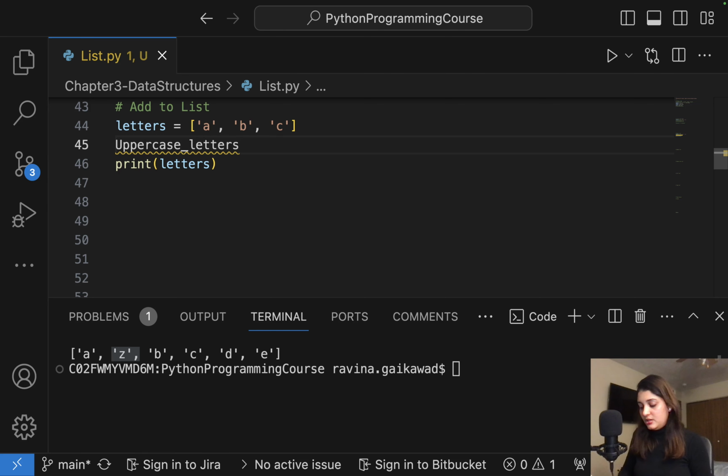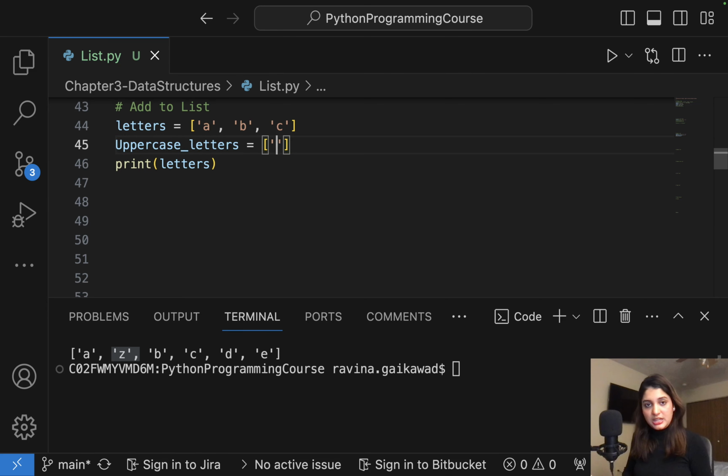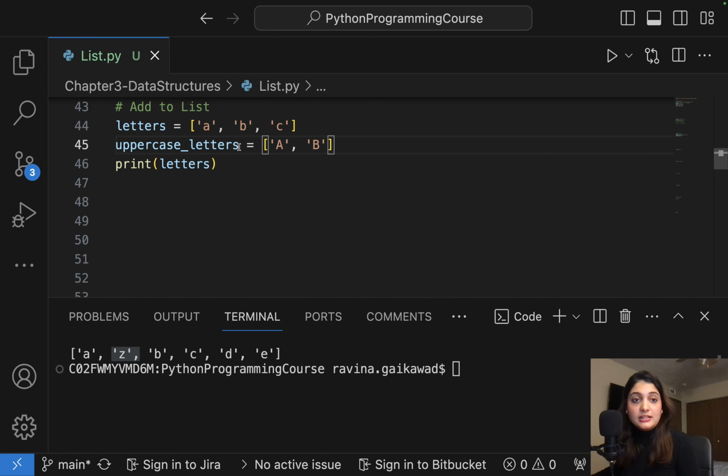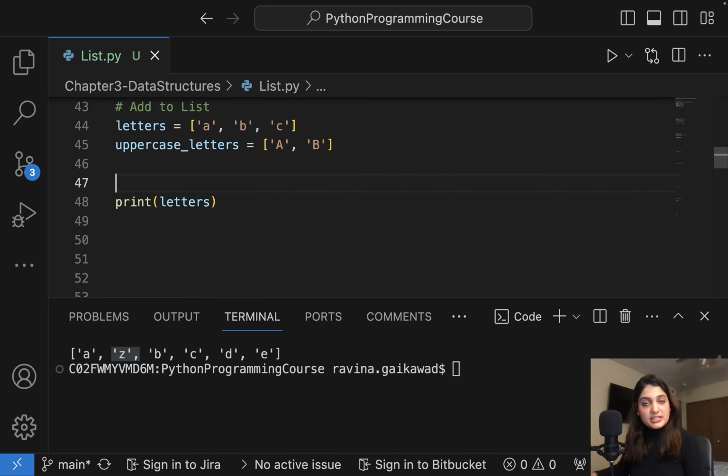Uppercase letters. Okay, here you have, say, A, B. Now you want to get all the elements that are there in uppercase letters inside your letters list, correct? So what do you do in that case? You can use a dot extend method. What dot extend does is it gets all the elements from one list and adds them to another list.